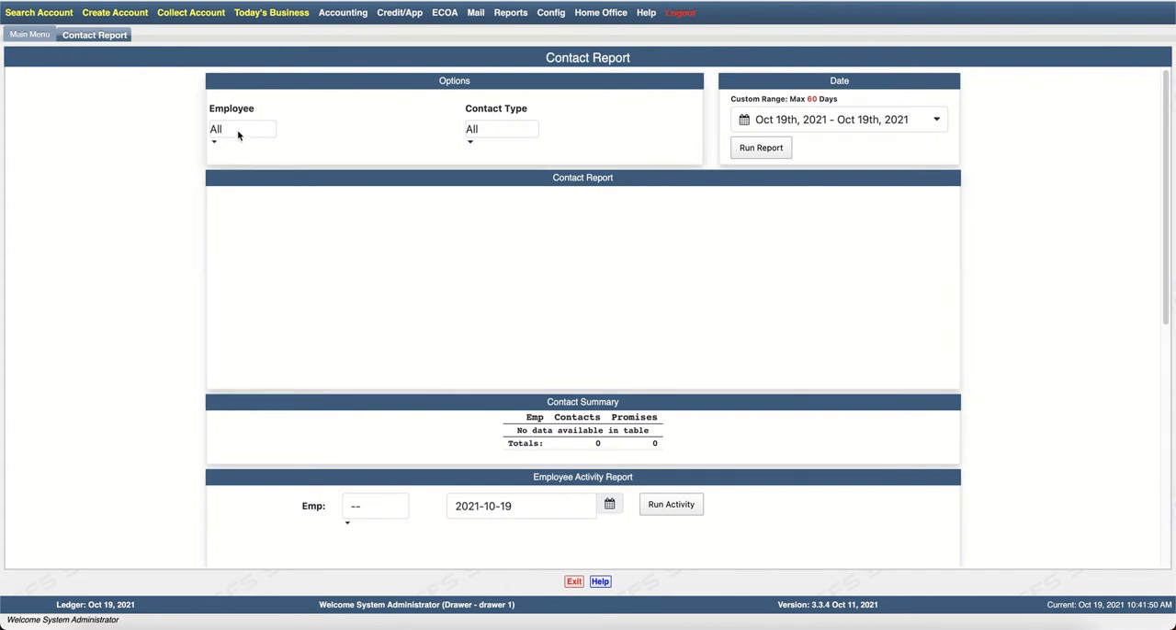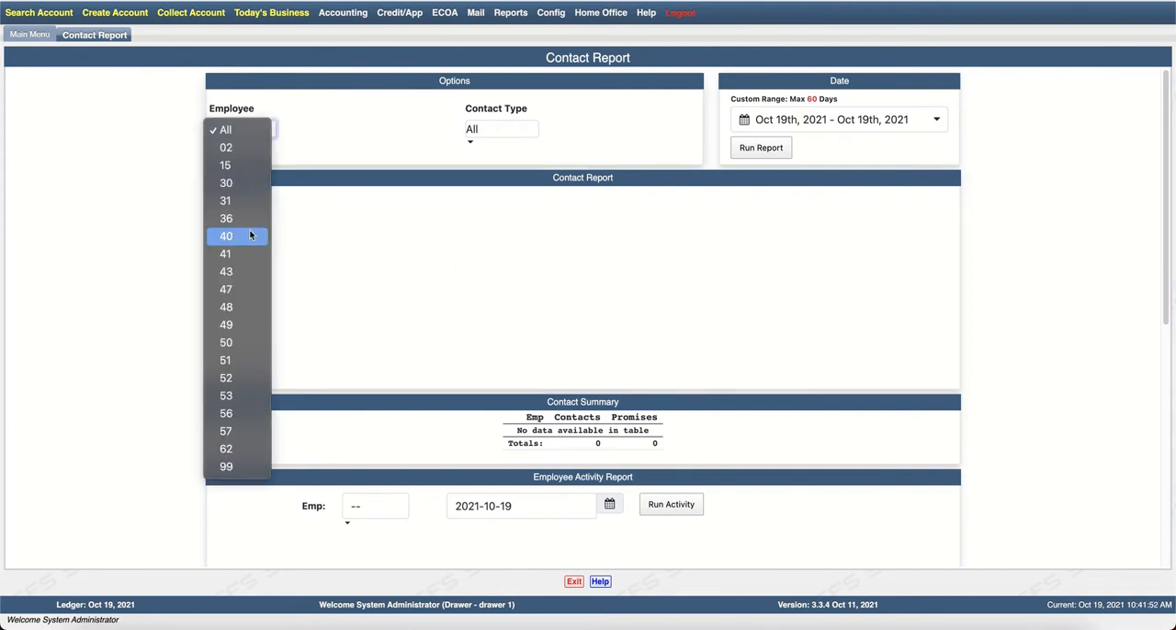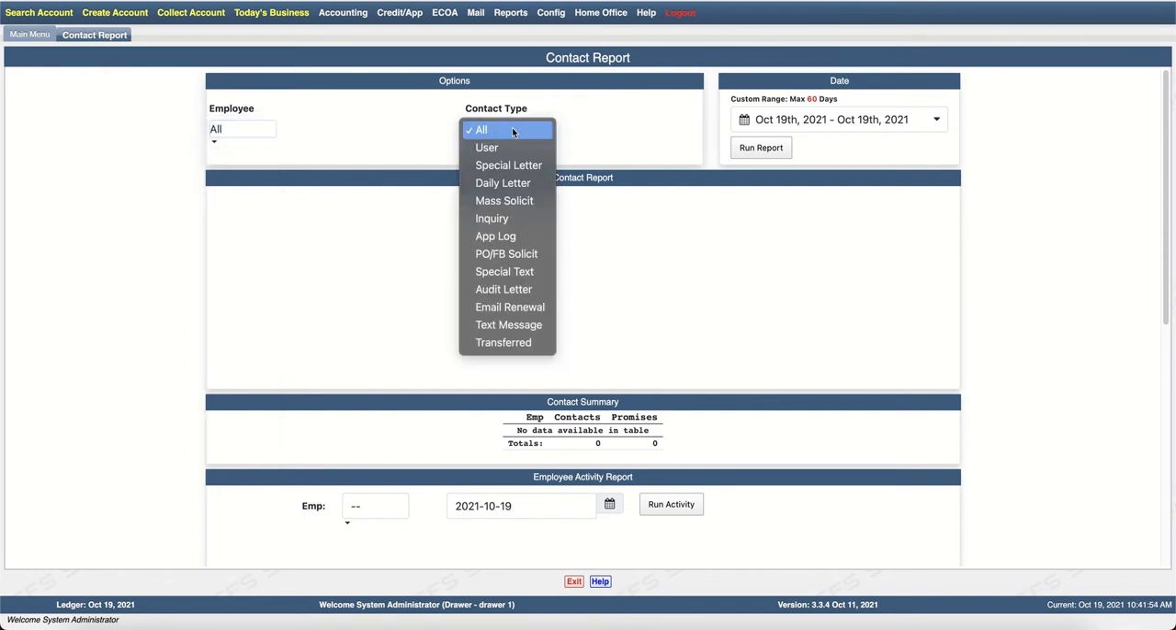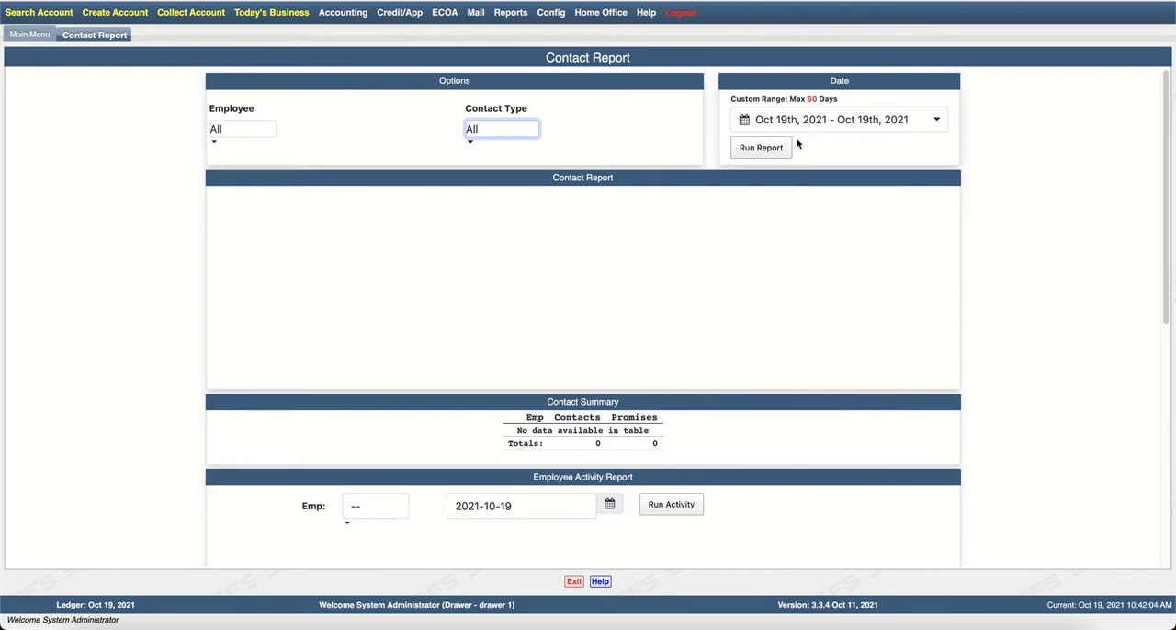You can choose Employee ID. You can choose Contact Type, whether it was a special letter, whether it was a user solicitation, whether it was text, things of that nature. I'm going to go ahead and keep those on all.